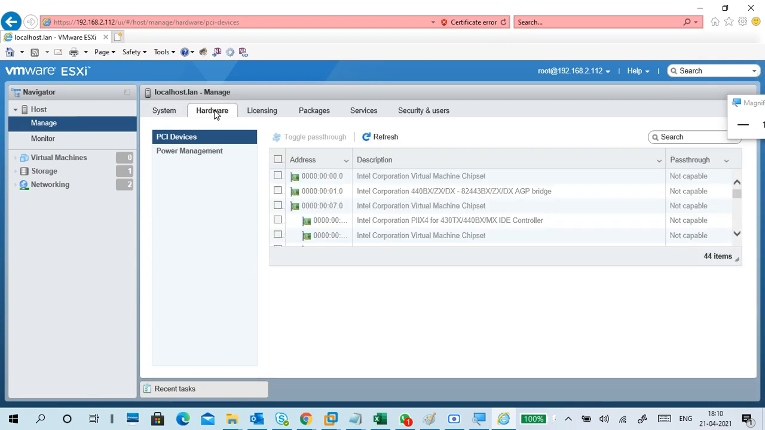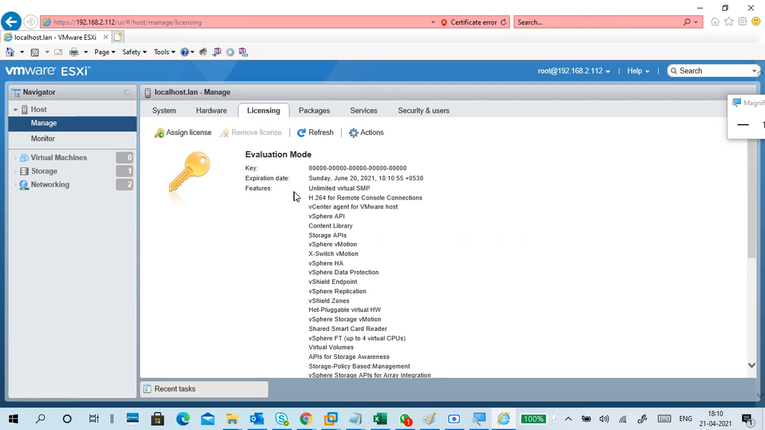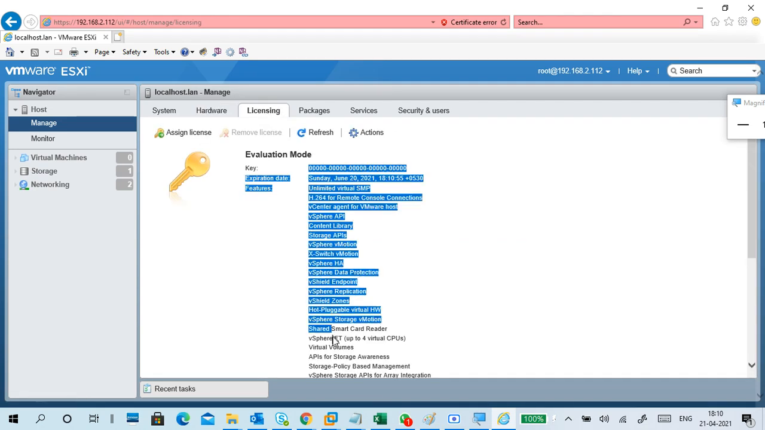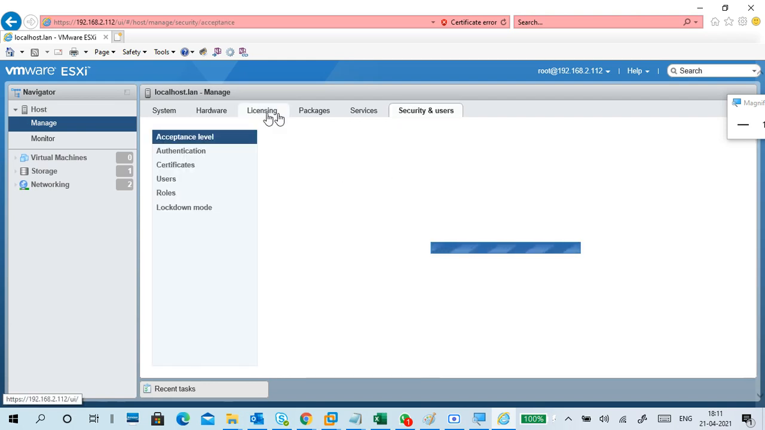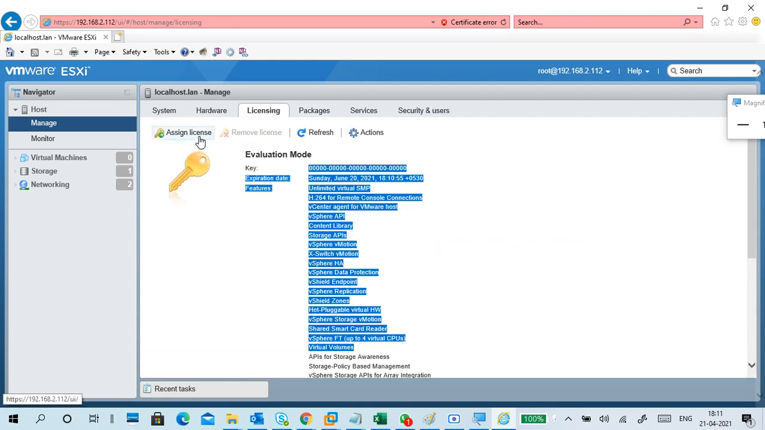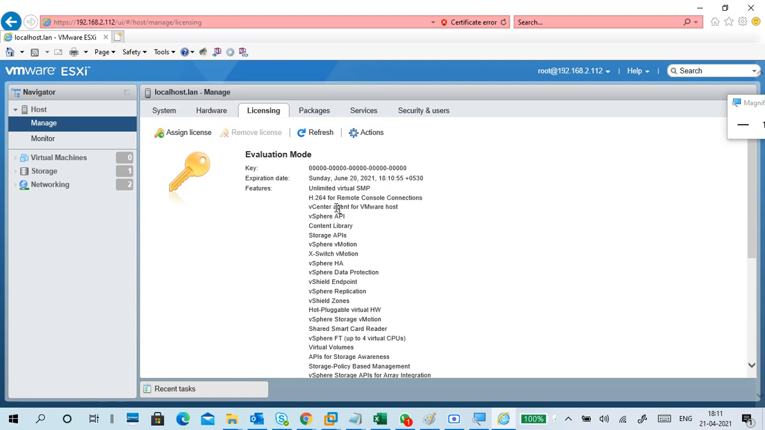So what hardware devices you have and what you have added, how to manage, how to sum up. This is the license related information. Okay, license. So you can assign a license also. If you have any keys for license, then you can assign it. Okay, this will work up to June 20th. It is a trial version, demo version. So if you add a license, it will work for a longer time.